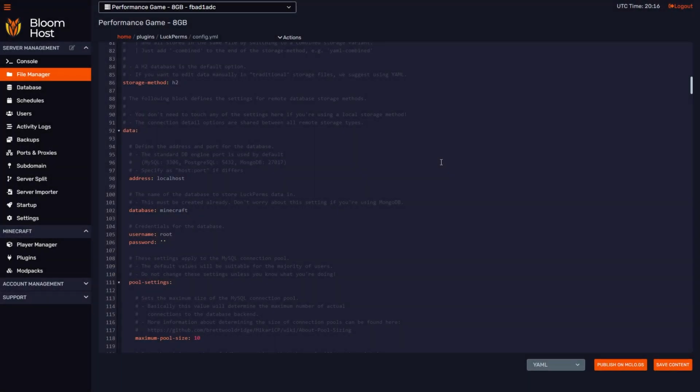The last thing I want to show you in this video is how to convert a plugin's data storage from flat file like H2 or SQLite, which most plugins use by default, those are just like file storage in your file manager, to storing its data in the MySQL databases that you may have set up. So we're using the LuckPerms config file as a tester here, but the process is going to be very similar for any sort of plugin config that you come across.